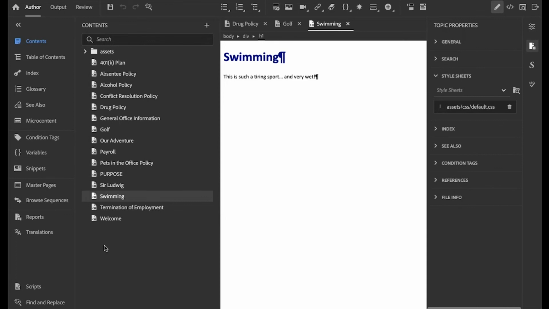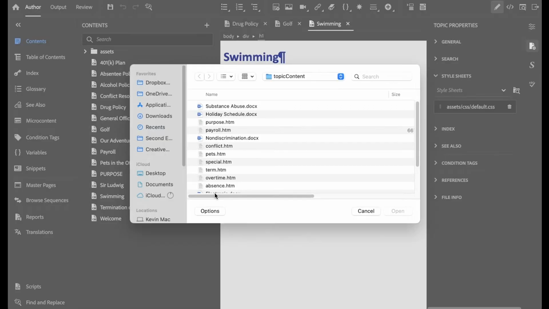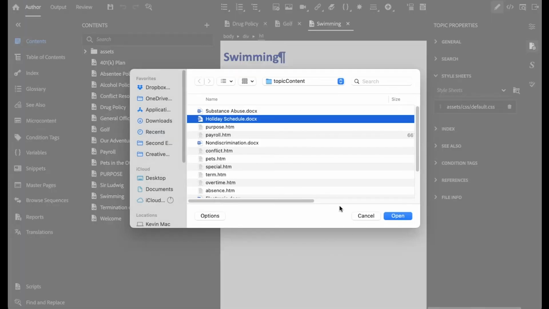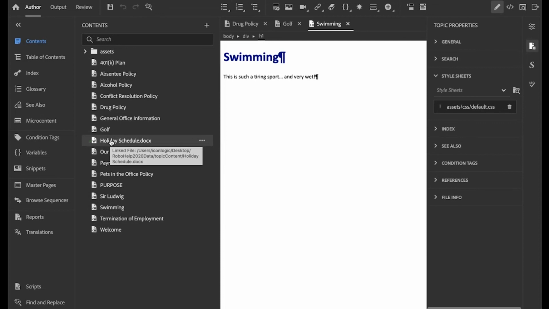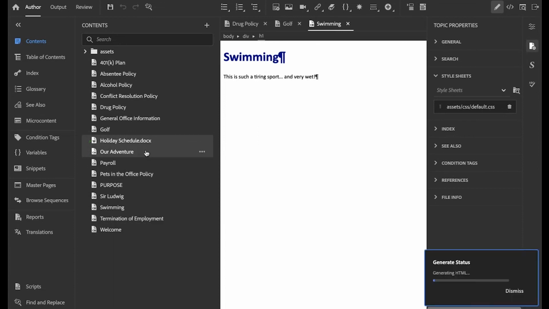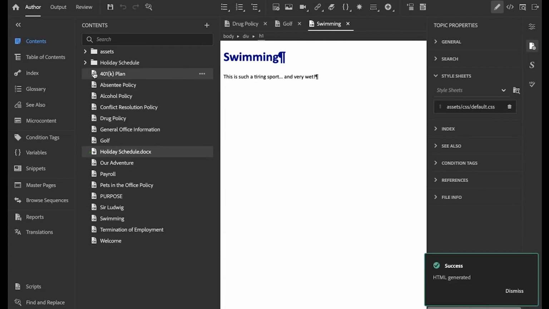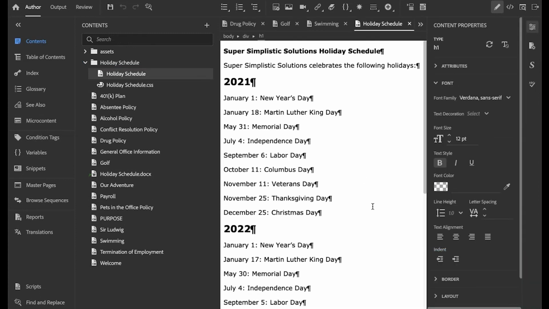And back in RoboHelp, this time I'm going to right-click and choose Link to a File. And this time I'm going to find that holiday schedule and open it. And you see here this little funny icon to the left of the document. That is telling me that it is basically talking to a file and it's all in sync, but I don't have my content yet. So I'm going to right-click the document and choose Create/Update Topics. And the second I do that, I get this folder here, and inside the folder is my holiday schedule document that came directly from RoboHelp.